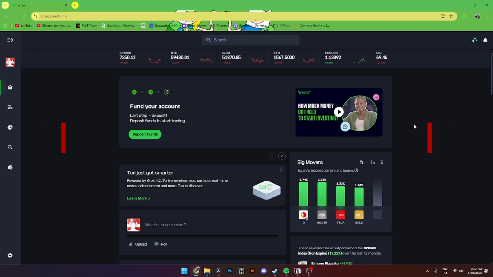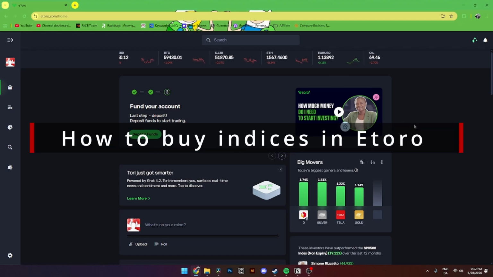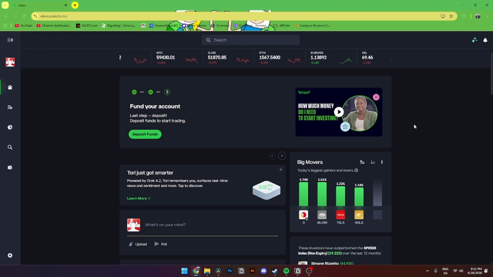In this video, I'll be showing you step by step how to buy indices in eToro. It is super easy to do. So the first thing you need to do is open up your favorite browser, and then from here you'll need to go up to etoro.com and then sign into your account like you usually would. It should look something like this once you get inside of your account.